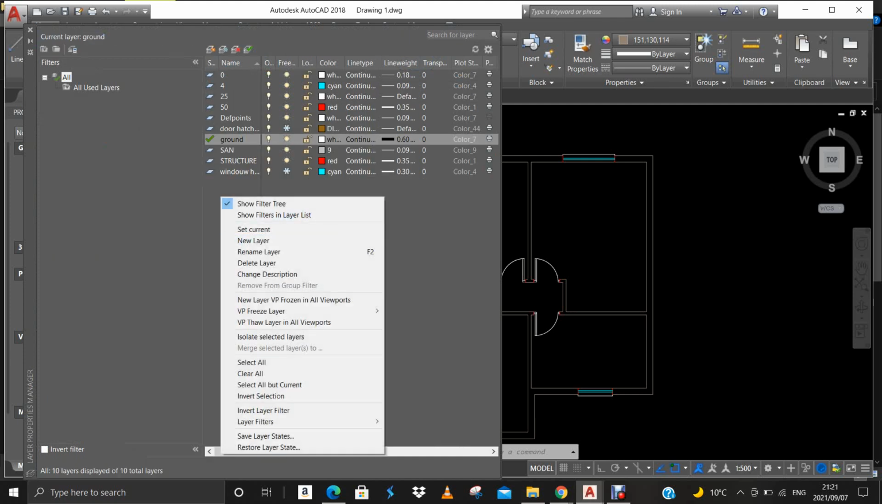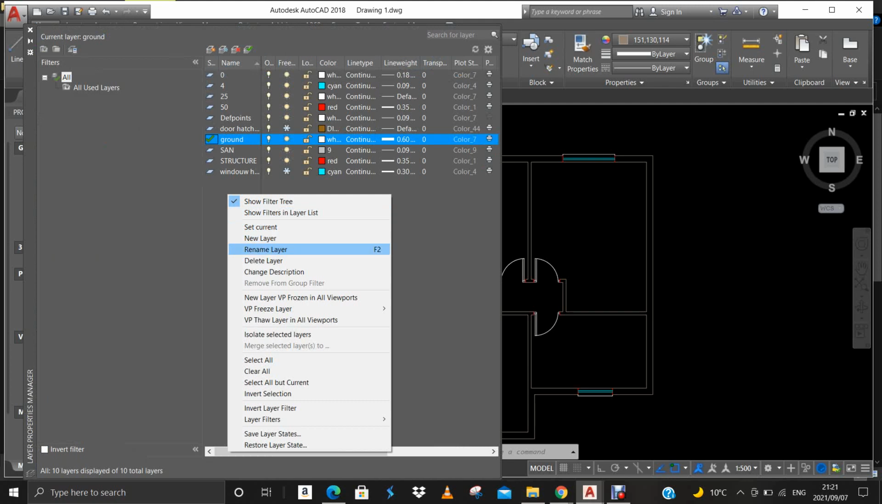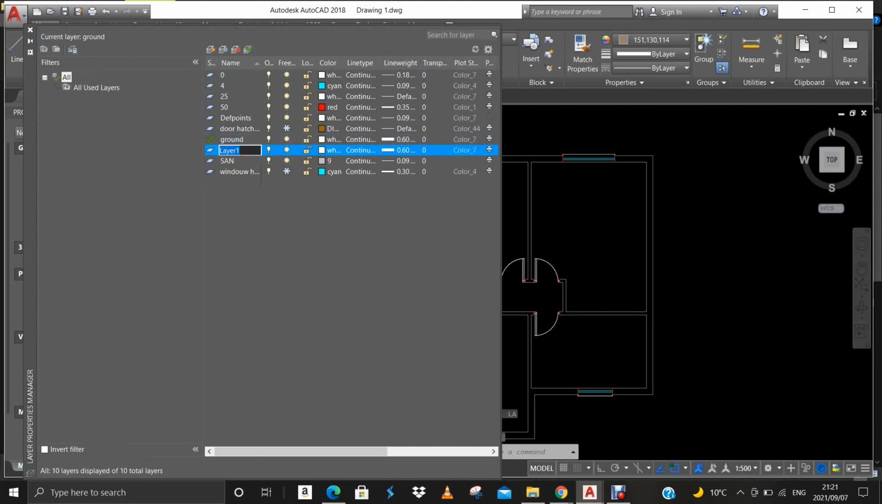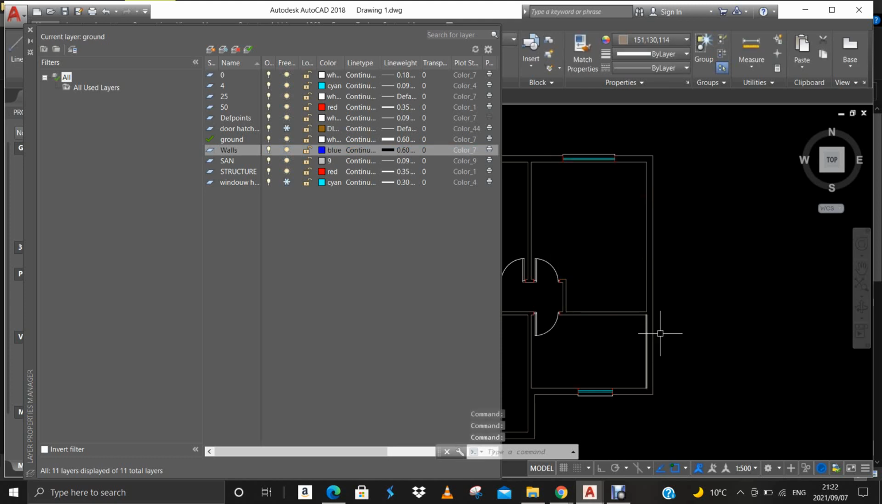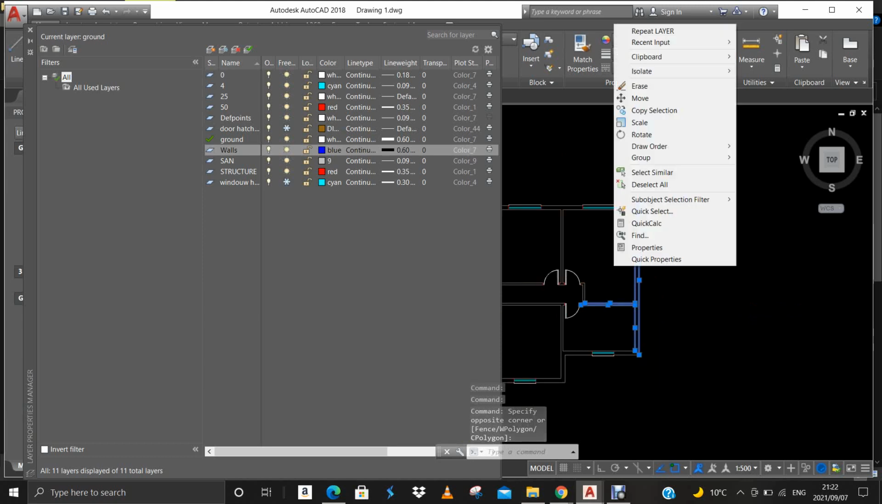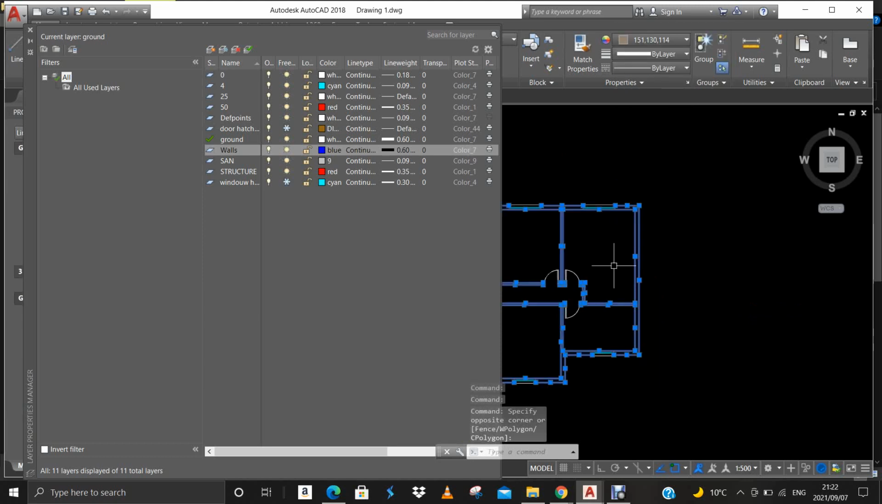I'm gonna right click there, right click, new layer. I'm gonna call it walls. I want all the walls to be like this dark blue. Bang. I'm gonna select these walls. I'm gonna right click, say select similar.